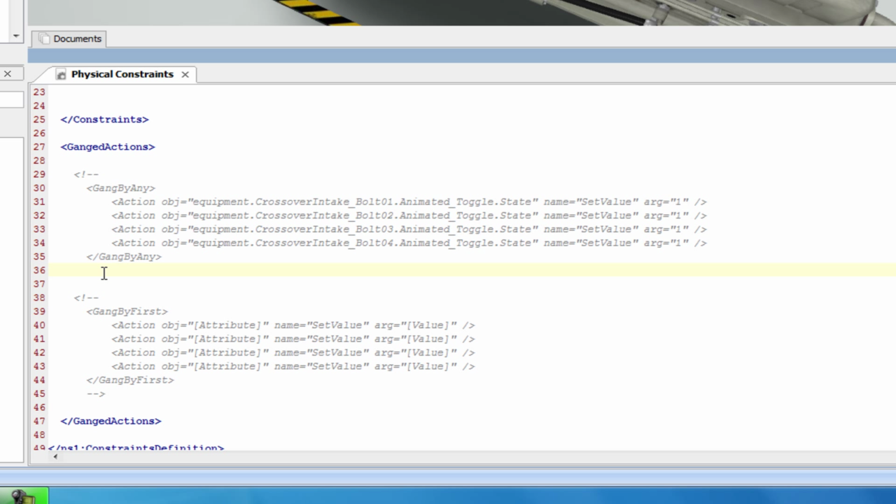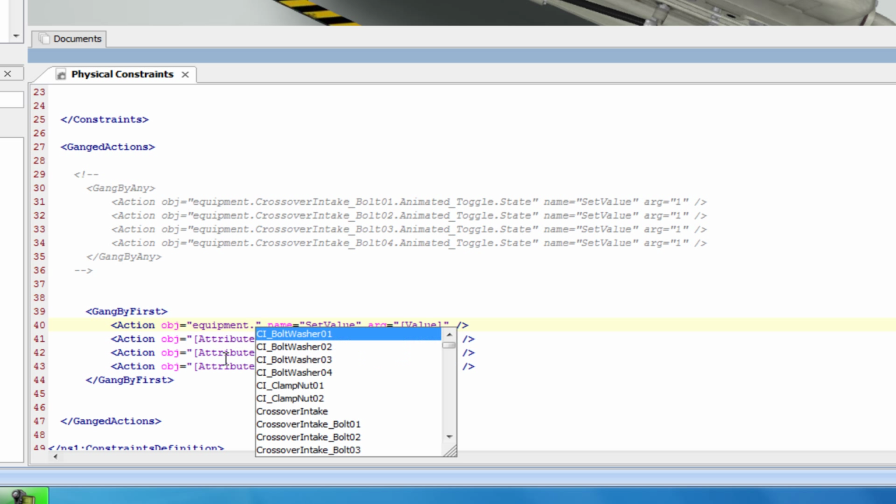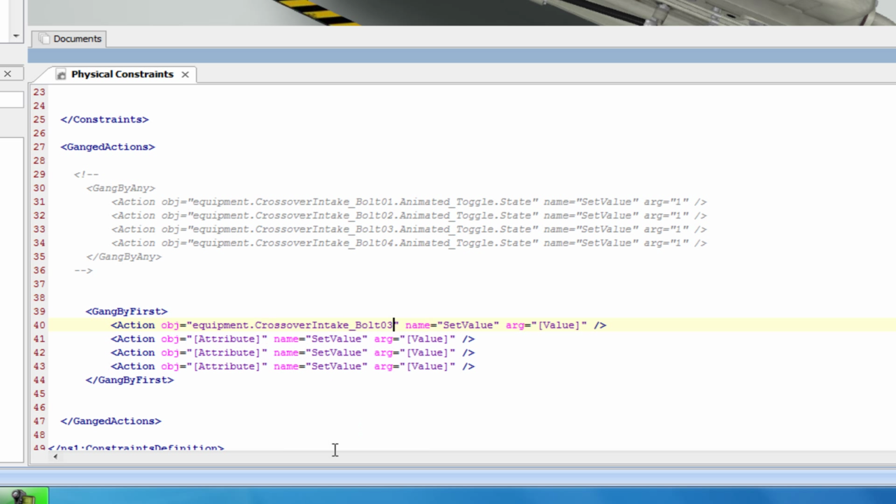To do that, we simply comment it out, and then we enable our gang by first by deleting the comments. Now we just plug in our information. The syntax is still the same as gang by any, except the order is different. So equipment, period. I'm going to pick bolt number 3, meaning that it has to be selected first before the other bolts can be removed. And we're still talking about removal, so the value is 1.